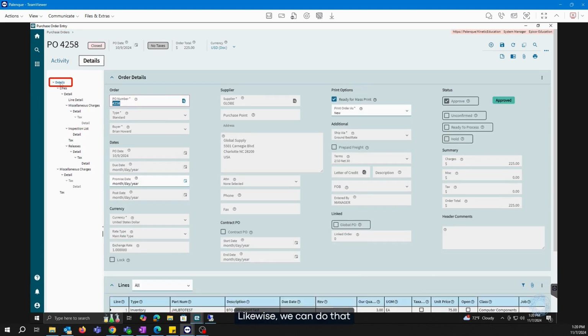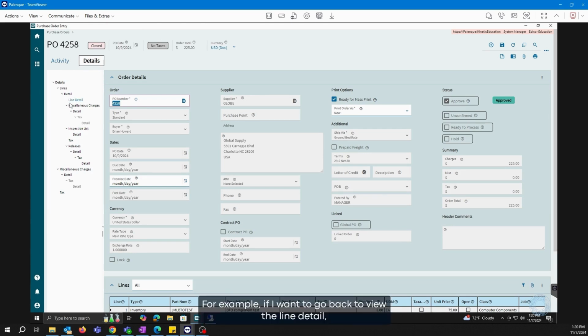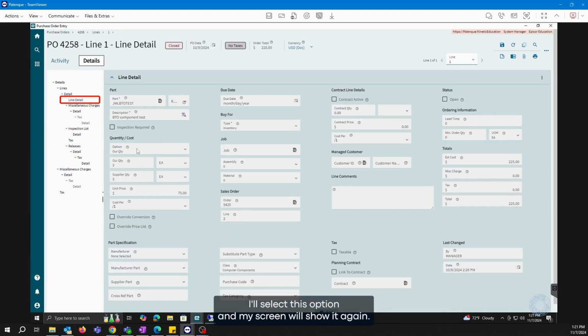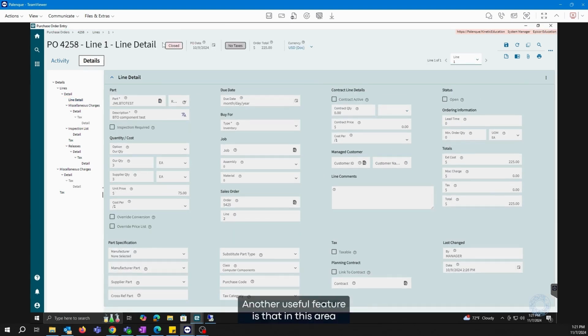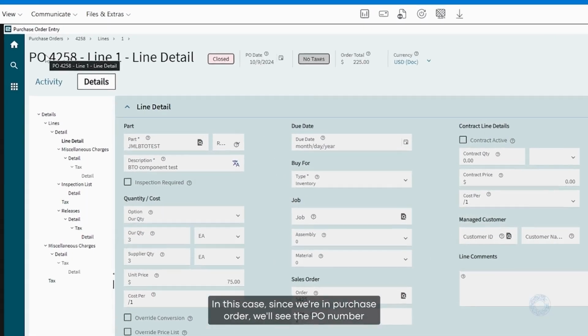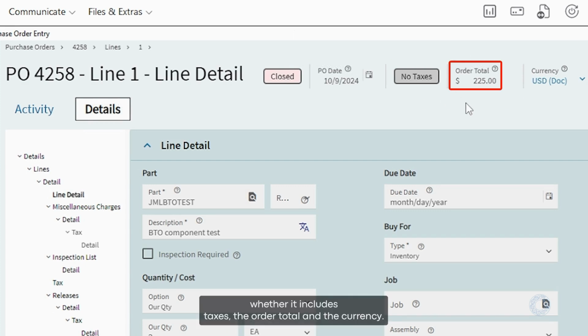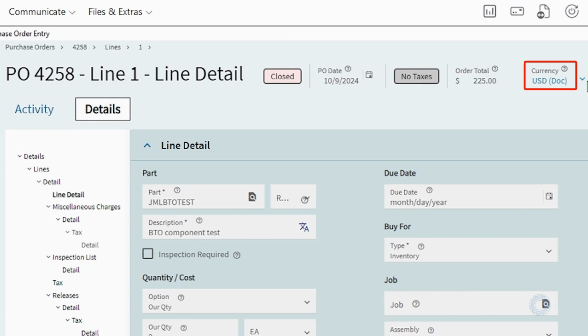Likewise, we can do that if I go back to my main screen in this tree here. This tree shows how deep we're navigating in the record. For example, if I want to go back to view the line detail, I'll select this option and my screen will show it again. Another useful feature is that in this area, we'll see general information about the record we're viewing. In this case, since we're in purchase order, we'll see the PO number that's open, which line I'm on, the PO status, the date, whether it includes taxes, the order total, and the currency.